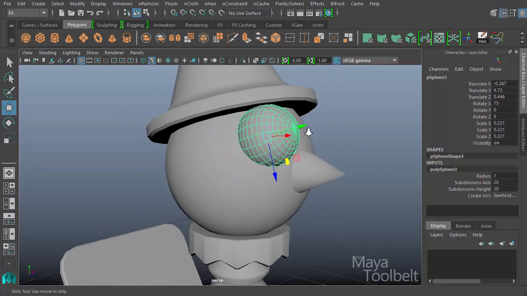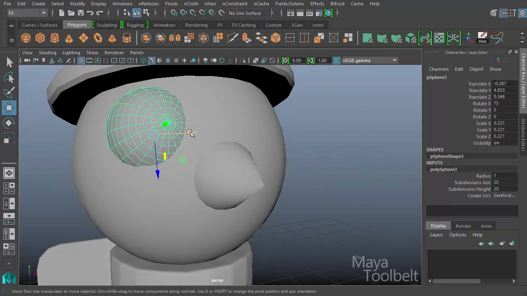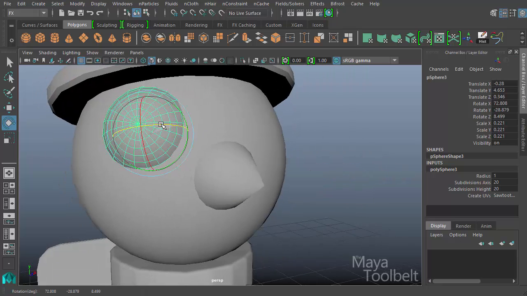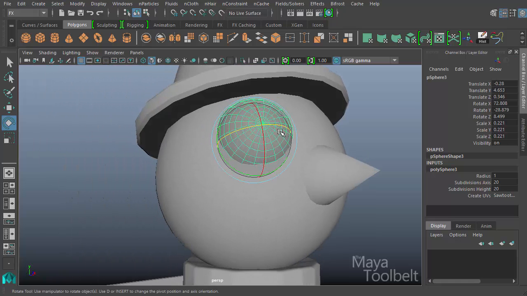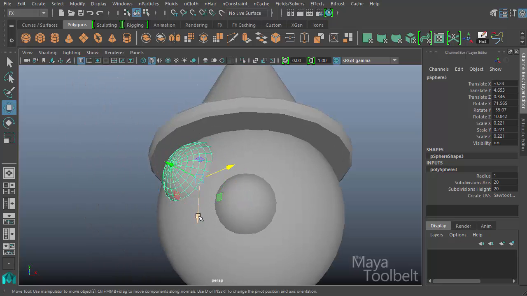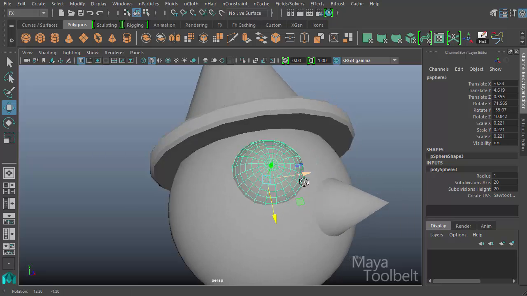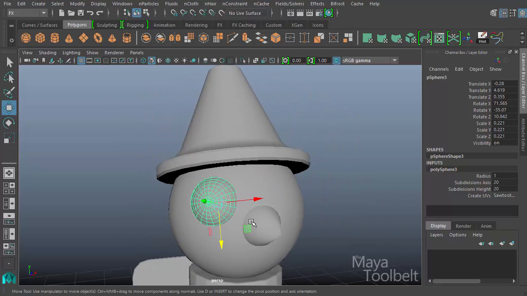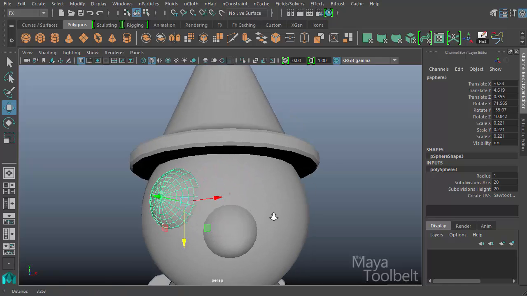It's kind of bulgy right now. We'll fix that. And I'm going to go ahead and make him kind of cross-eyed, or what's the word? Fish-eyed, I guess. So his eyes are going to be looking out in different directions. That's fine. I'm kind of mimicking what it would essentially be like a children's toy.